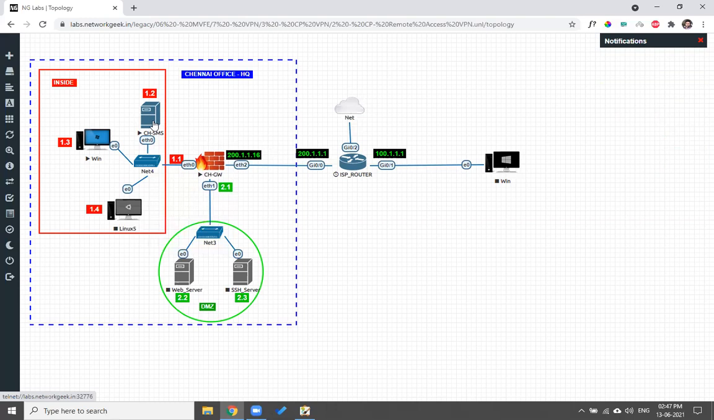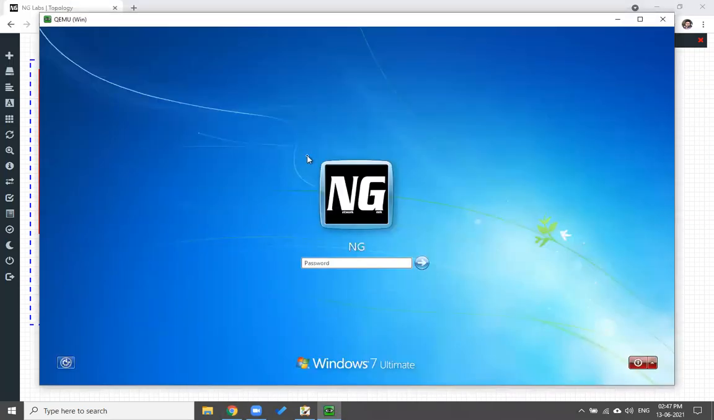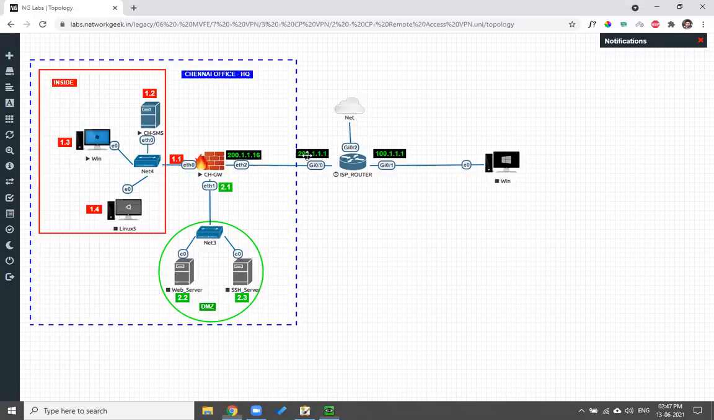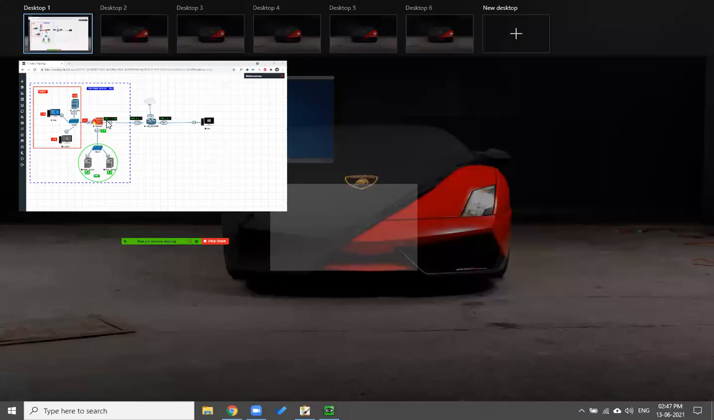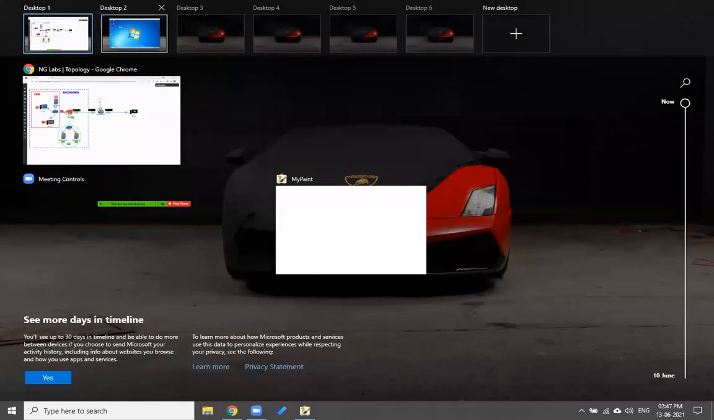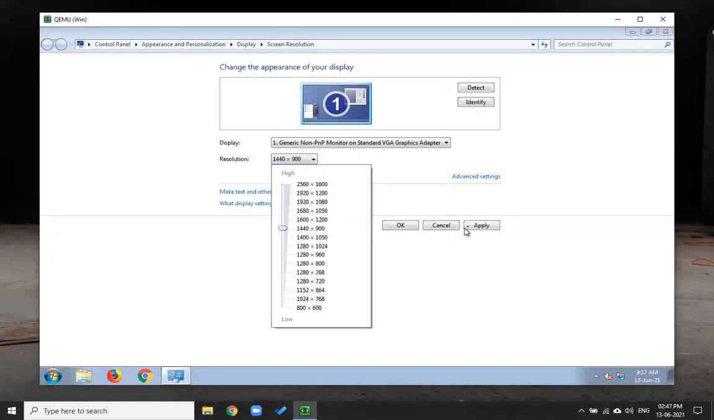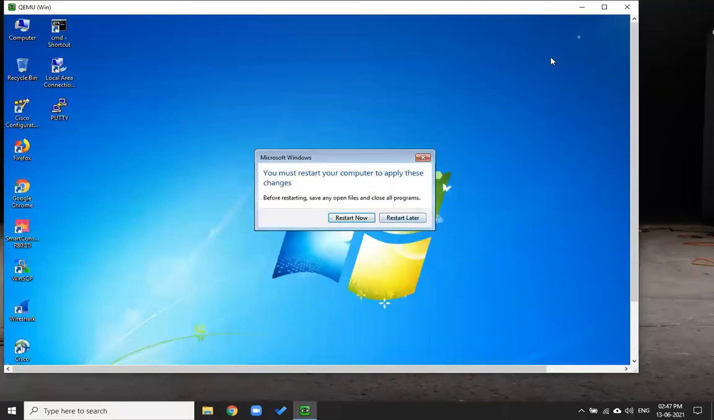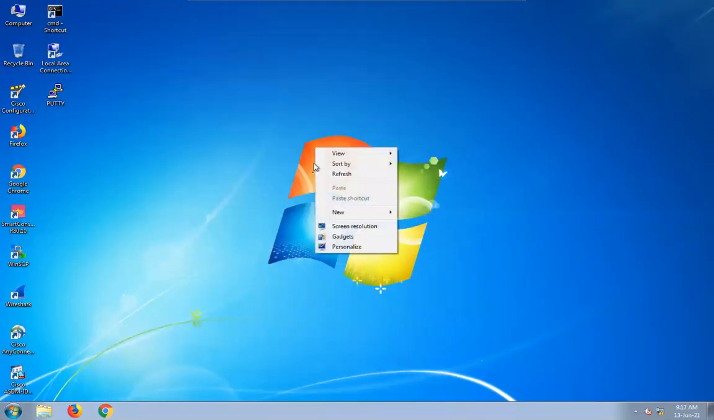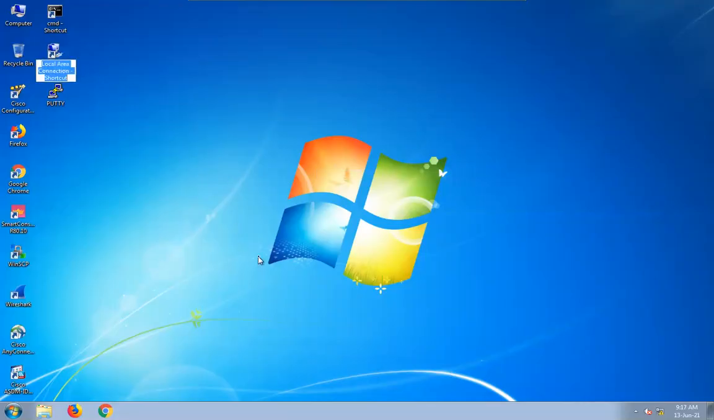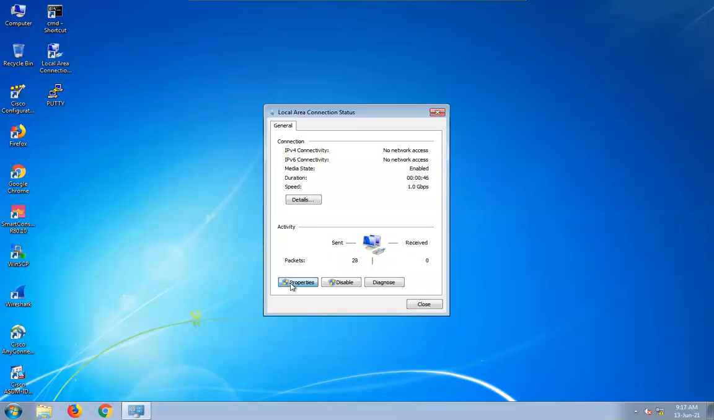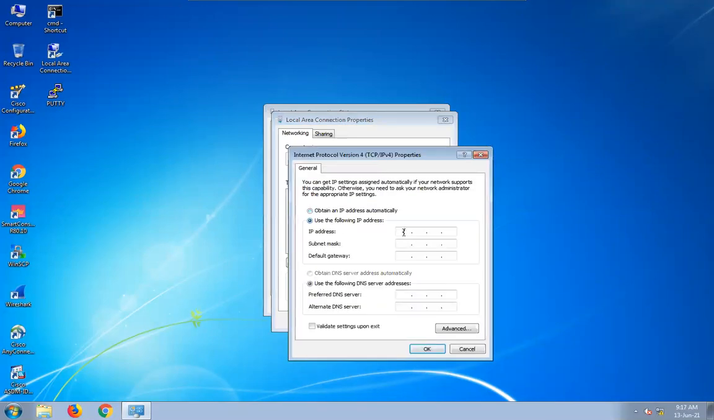Okay, let me go and start this Windows machine. I want to increase the resolution. Okay, so we'll assign a static IP address, 1.3. After this, we have to do the first time wizard for the SMS and the gateway. 1.3, gateway 1.1, and then DNS 8.8.8.8.